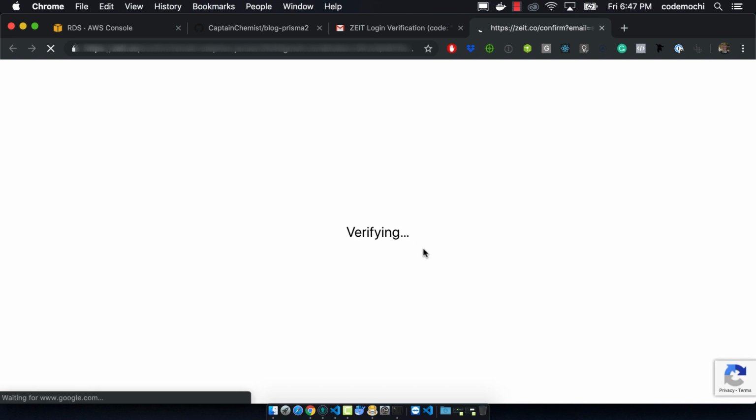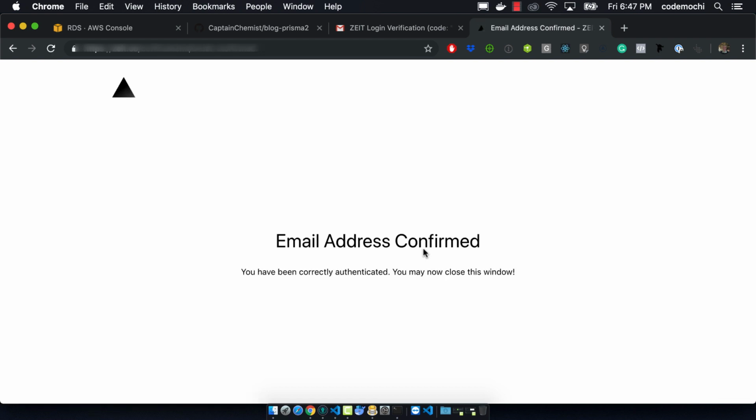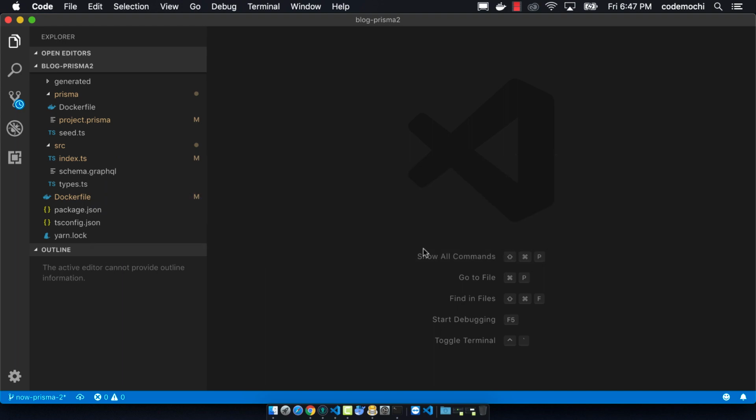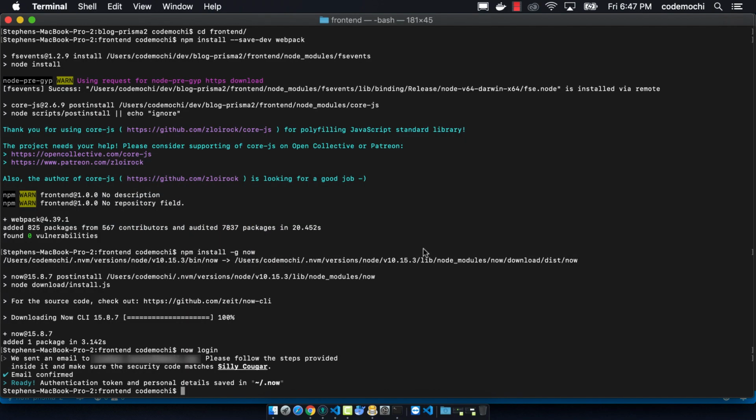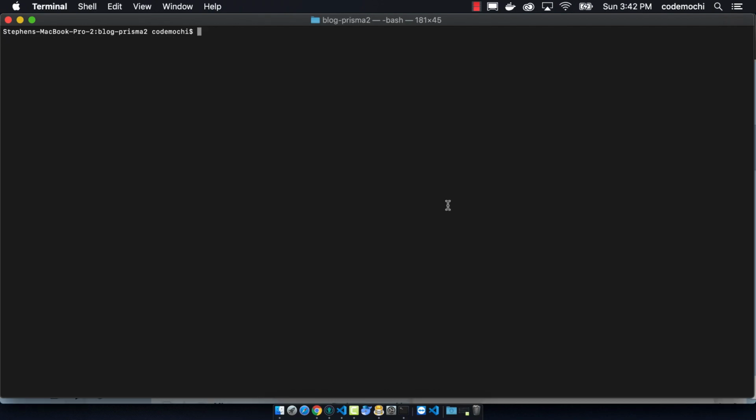Once it's confirmed, we can go back to the command line and we'll see that it registers that it's confirmed here. So we'd like to now deploy it. You can just go to your root directory and press now.